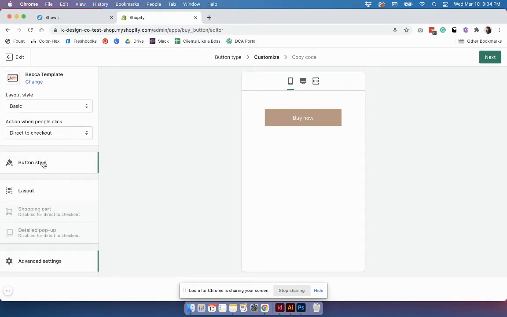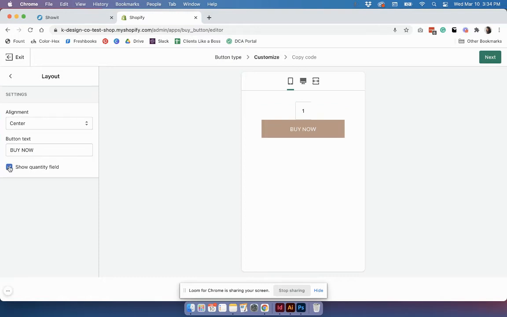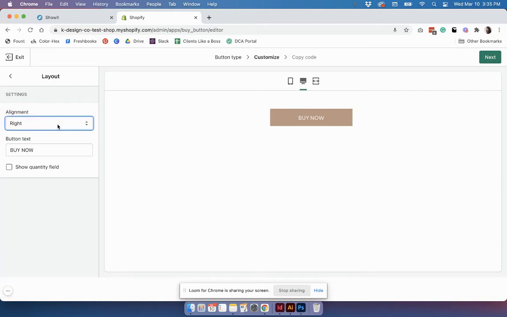And then we've already set the button style. Under layout, you can also change the text for the button. So if I wanted it to be uppercase, I could change that. If you had something that you wanted people to purchase multiples of, you could add this show quantity field. I'm going to change it back to desktop view. As an option, I don't really need that functionality, so I'm just going to check it off. You could also change the alignment to be left or right. I think center is going to work best, so I'm going to keep it centered.